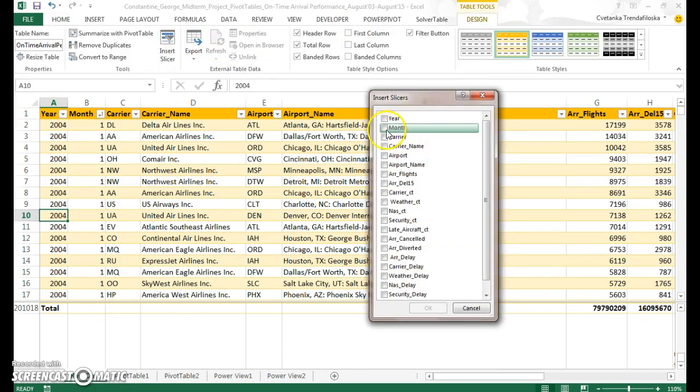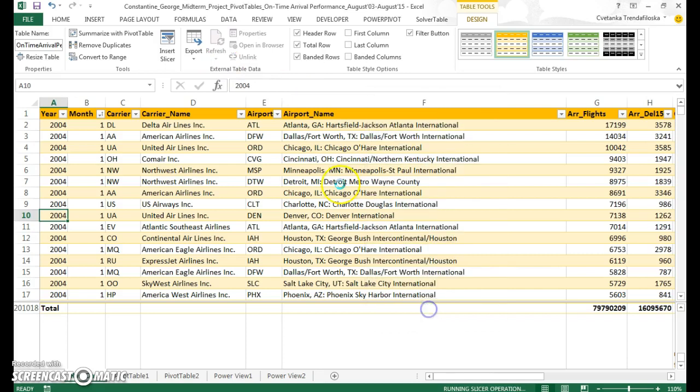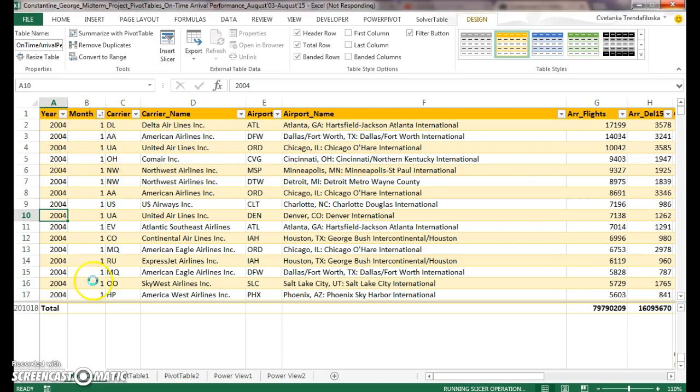Now, what I want to filter is the month. So I'd select month because I want the months November and December during the holiday season. Right now, it doesn't give me any filter. It gives me from January, February.